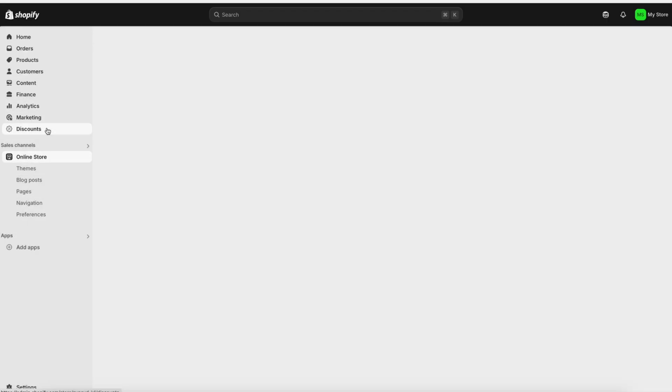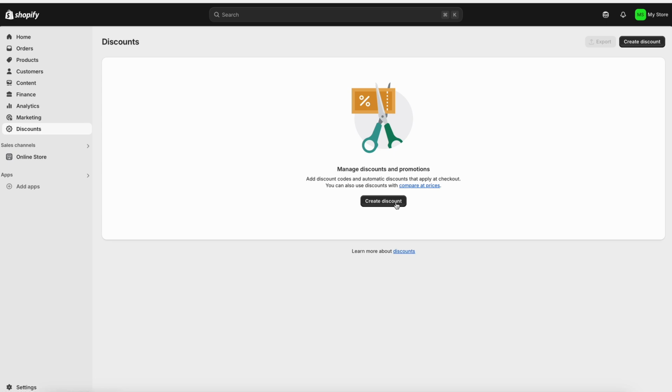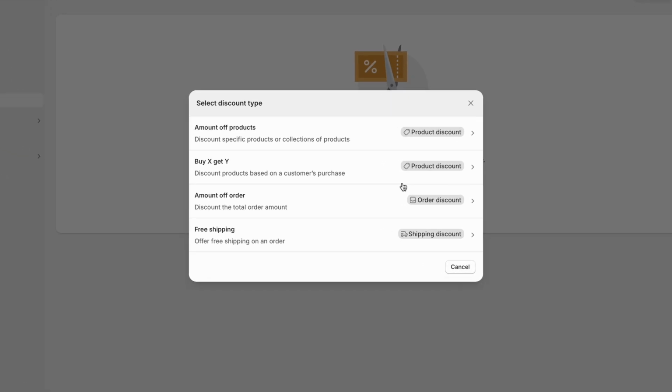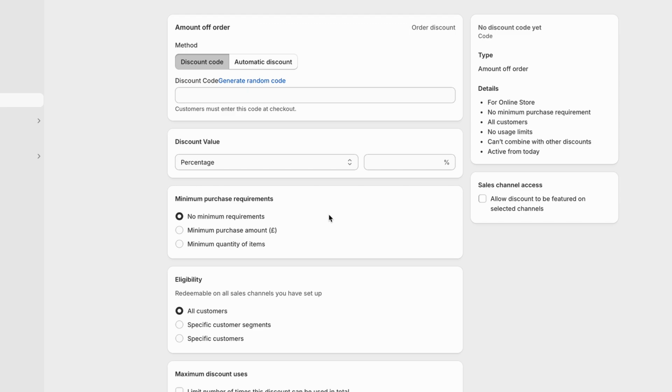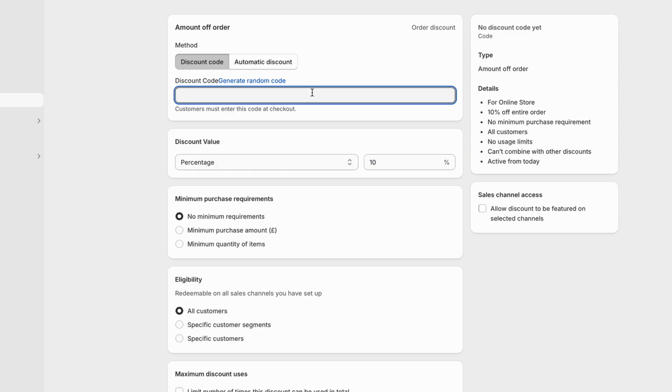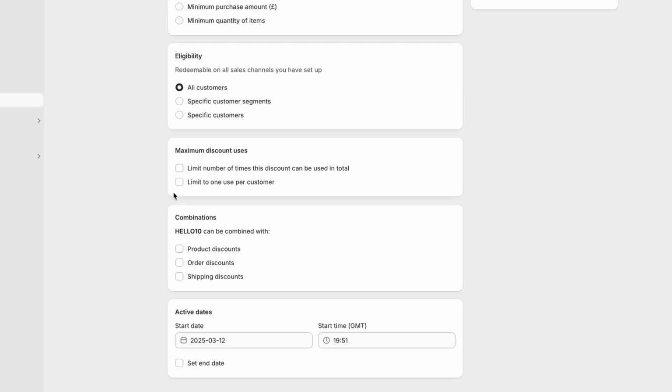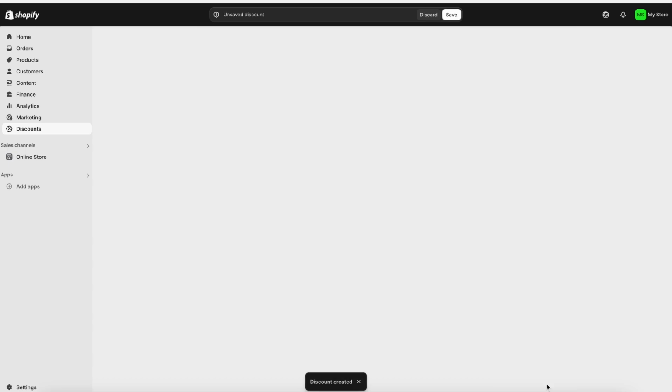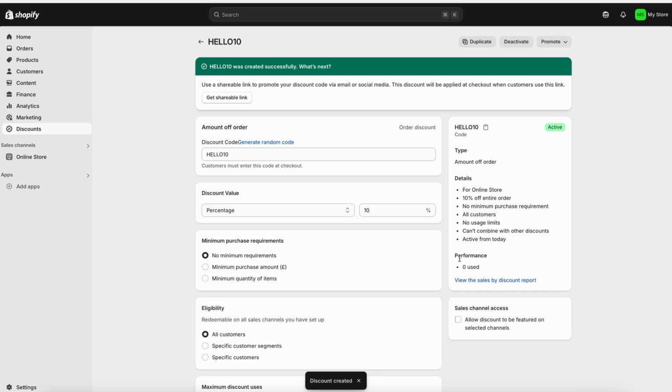Now the next thing we want to do is create our discount code on the Shopify discounts panel. If we navigate to discounts, it's going to be pretty simple. We're just going to create a discount, and I just want an amount off my order. If I click into here, I want a percentage of, say, 10% off. And if I call the code, say, hello 10, then we know that this is a discount code that we want to use in our pop-up. If we now save that, then the discount should be created. So we can use this code in our pop-up.